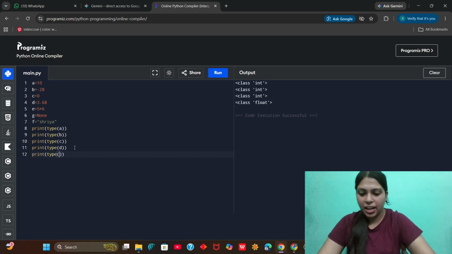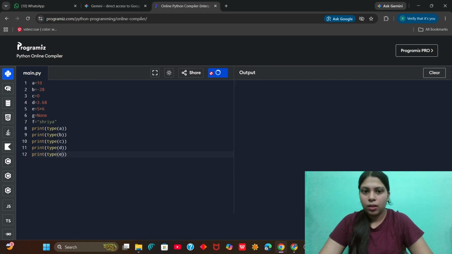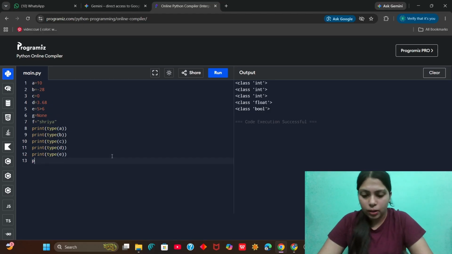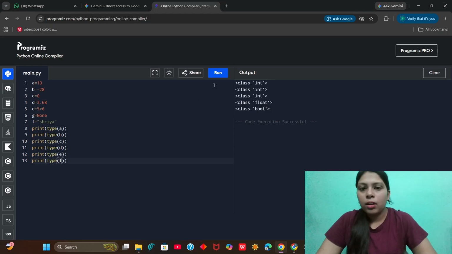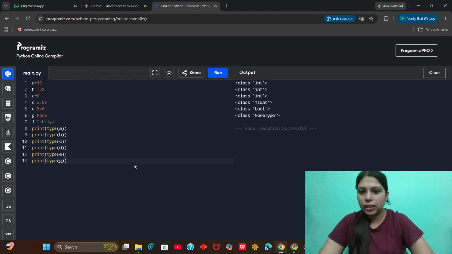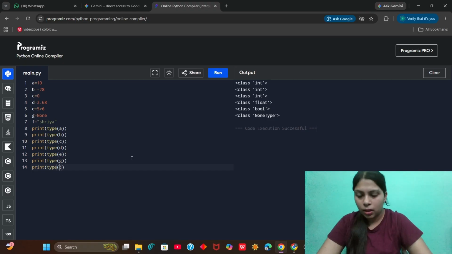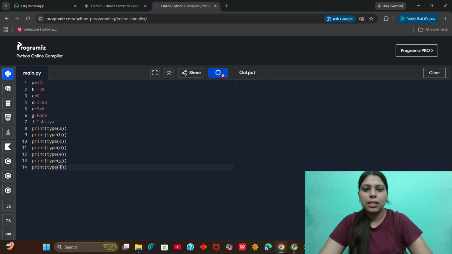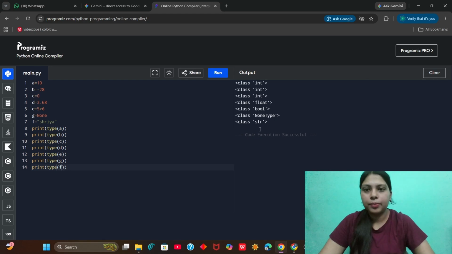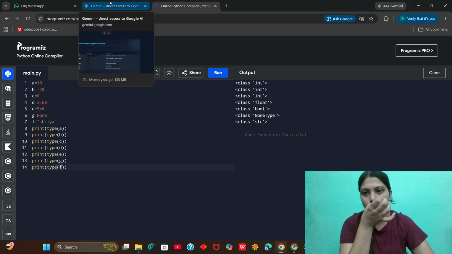Similarly, if I check this E, then it's showing bool. Why? Because 5 is greater than 6 will answer to false, right? And false is a boolean value. And G is a none type, just as we said. And lastly, we have F, that is string. Okay, so this is what we have covered so far in data types.